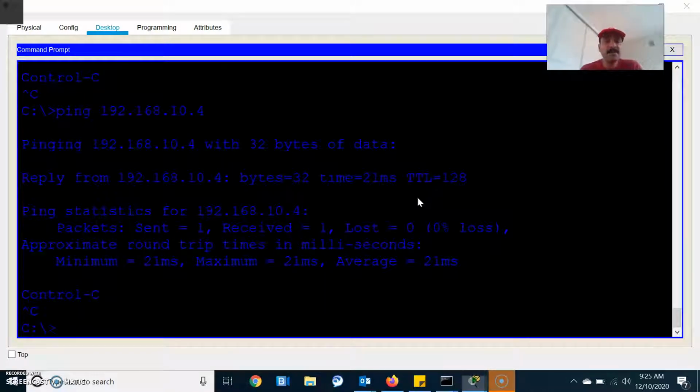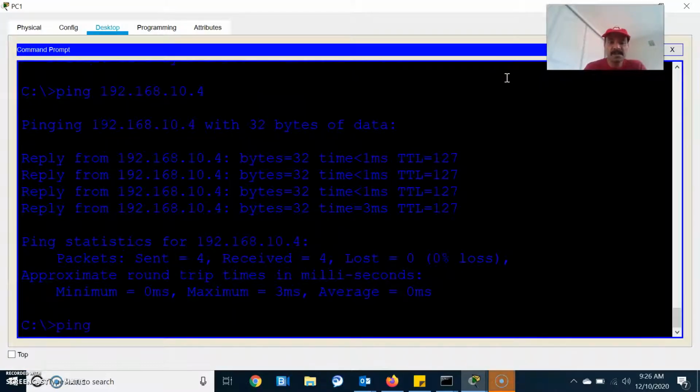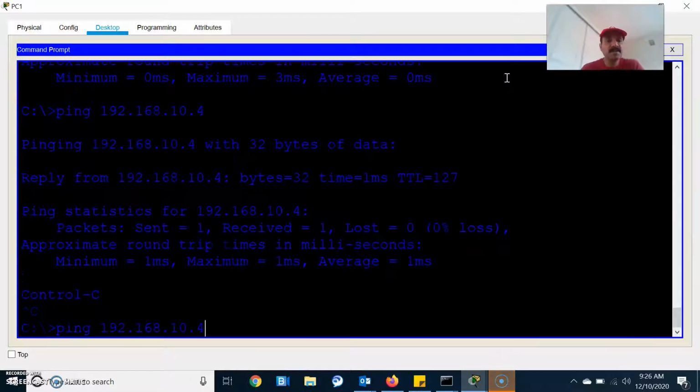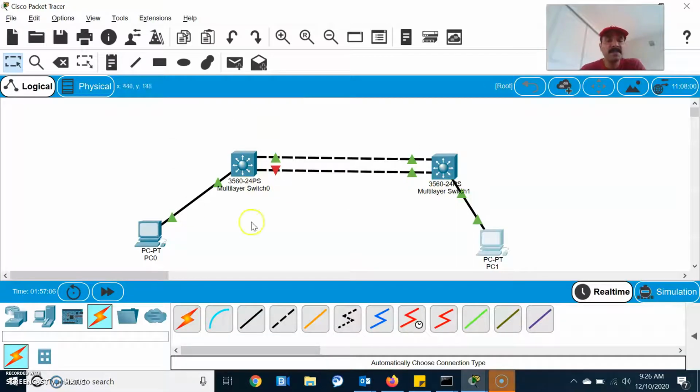So still I'm able to ping the IP, right? So that's the thing I want to show you. Here also you can check. Ping 192.168.10.4, and similarly let us ping the second IP, 10.4. So both the IPs I'm able to ping, and also enable the routing, that is the inter-VLAN routing.